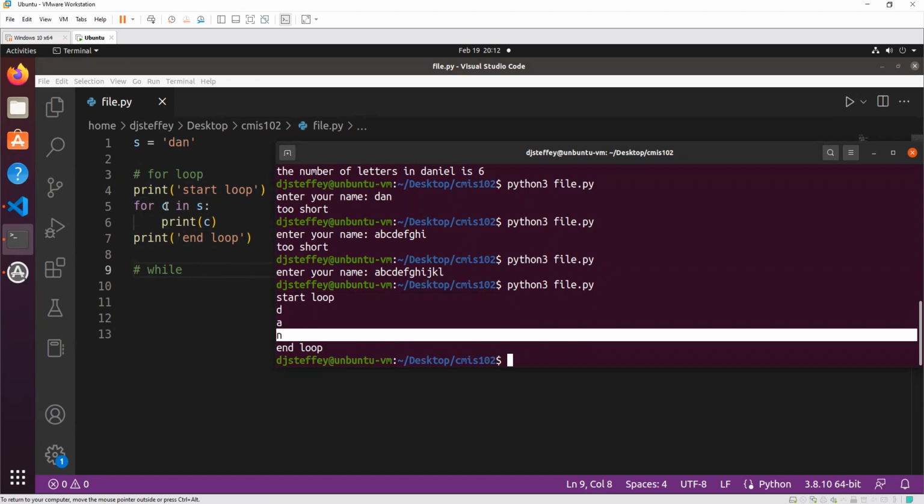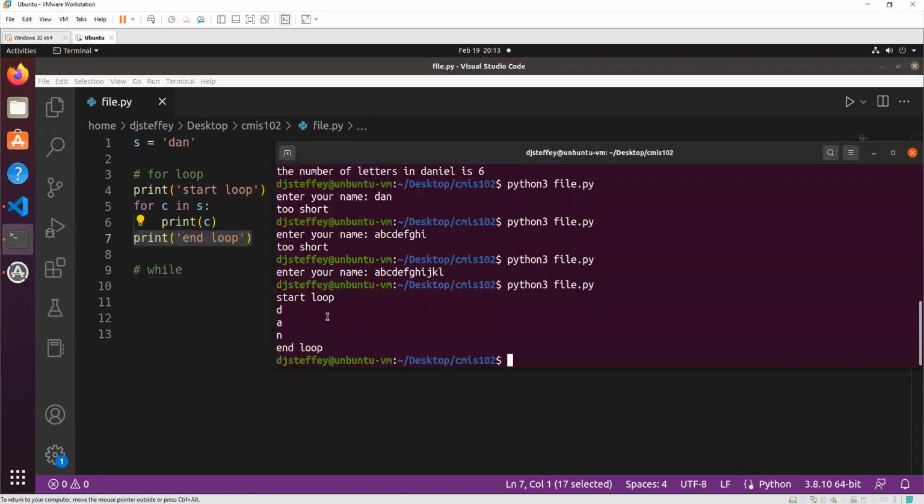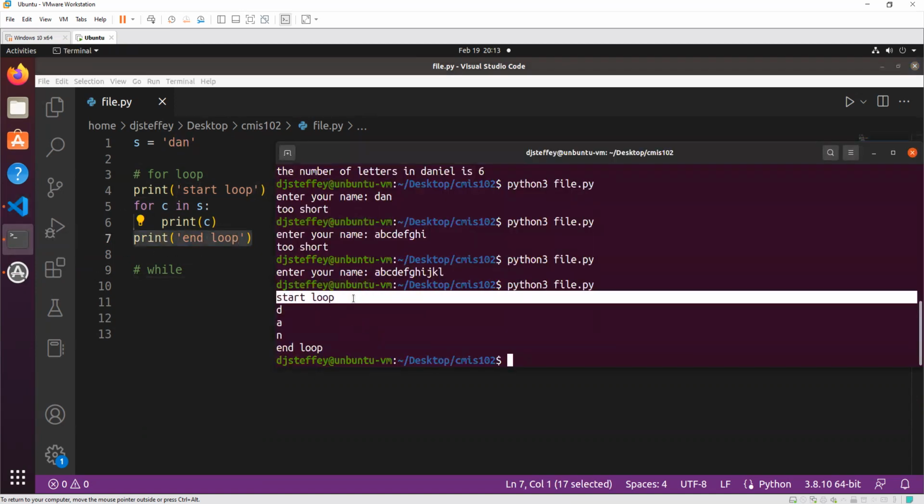Like I said, the first time in the loop, this C variable is the first character. The second time through the loop, it's the next character. And the next time through the loop, it's the N character. And the next time through the loop, well, there are no more characters, so that's the end of the loop. And then it goes to after the loop, where we have end loop.